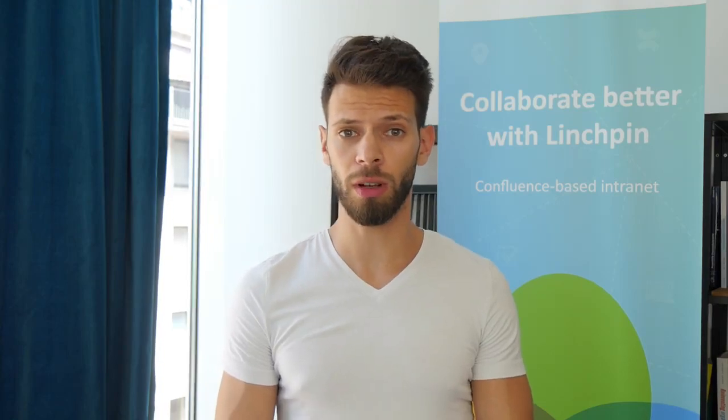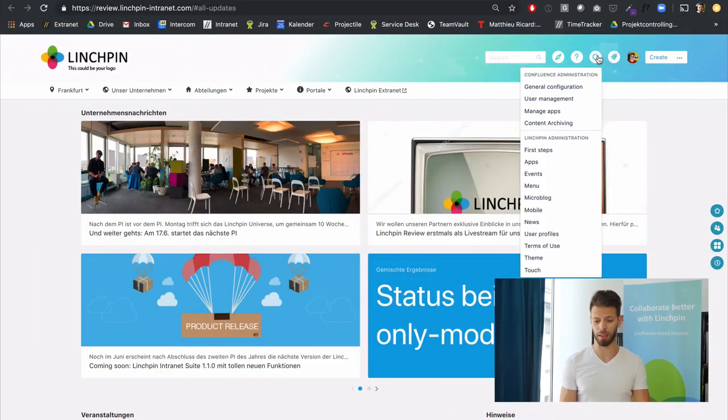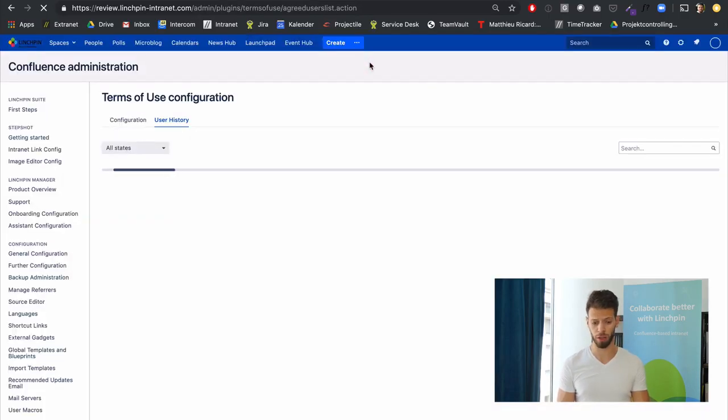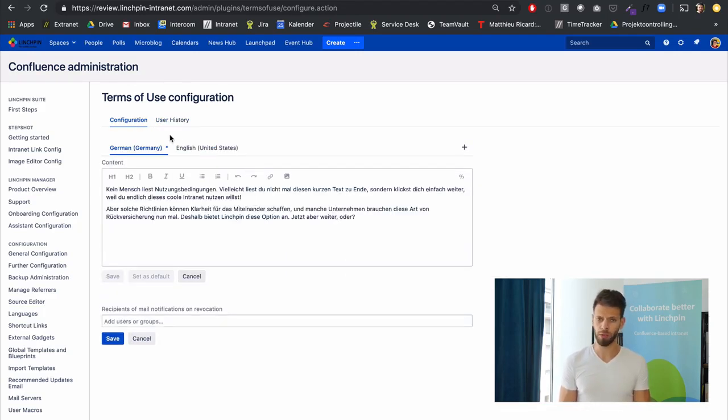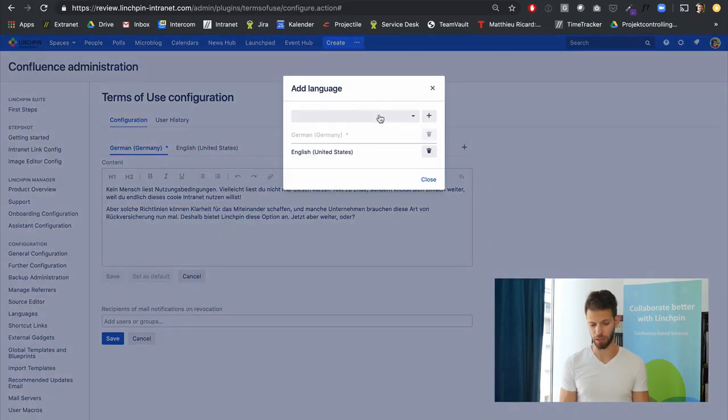To configure the terms of use, all you need to do is click on this icon in the header and select terms of use. You will be redirected to the Confluence administration, where you have to click on configuration again. And this is where you see our terms of use in two different language versions, German and English. If I click on this plus, I can add a different language.